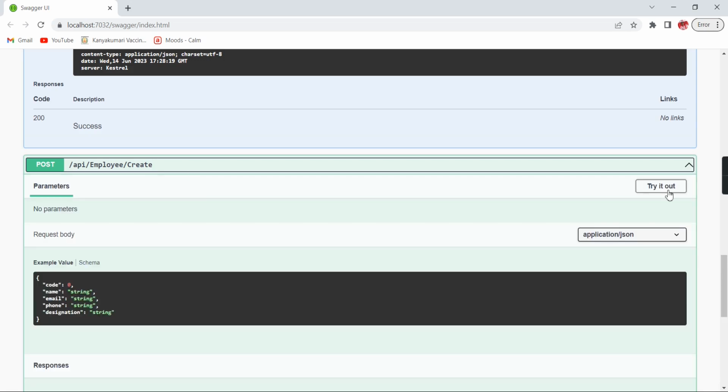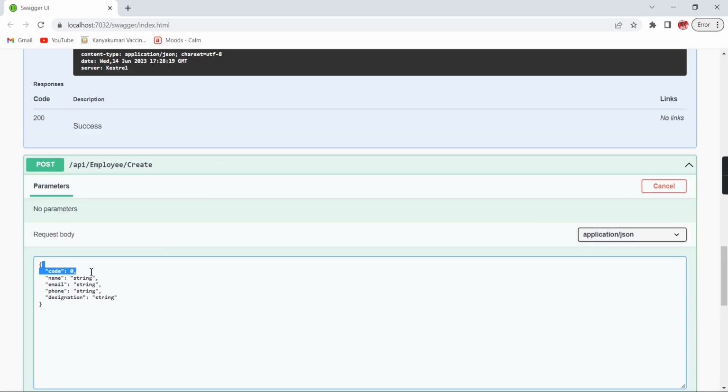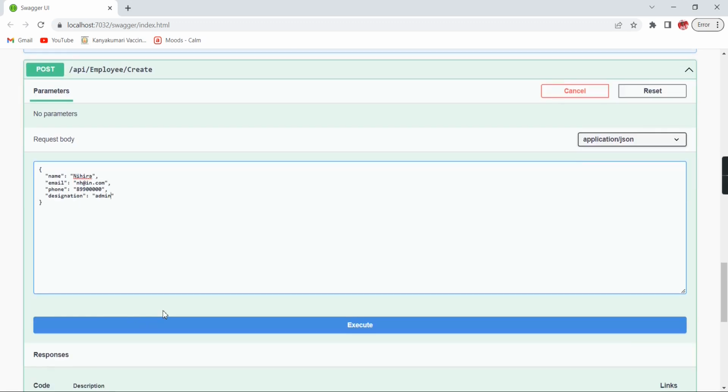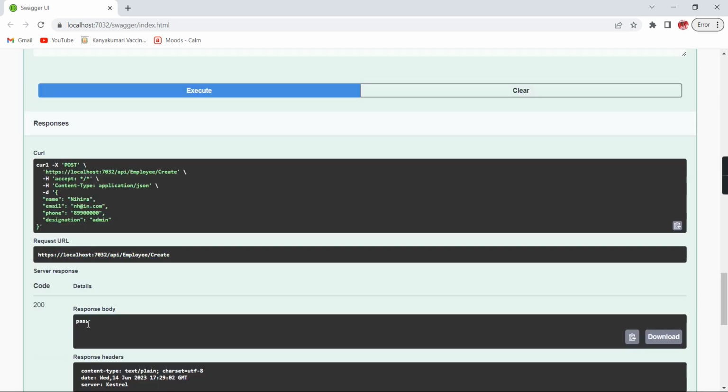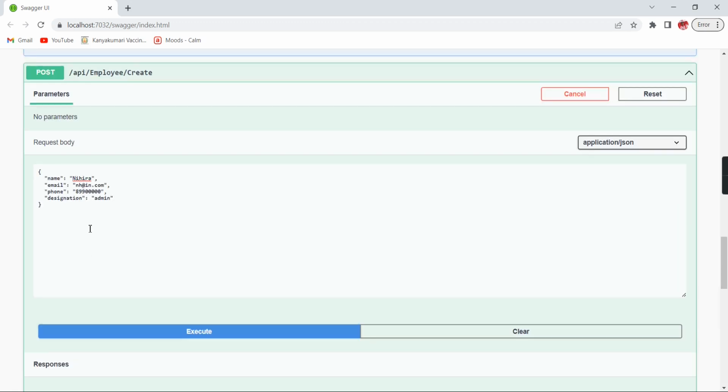So next let me create one new record. We can remove this code. So name is Nihira, mh@in.com. For the phone number I am providing some values. For the destination let me provide admin, okay? So if I execute, I'm getting the response fast. So that means I believe the record is created. So anyway, we can confirm.